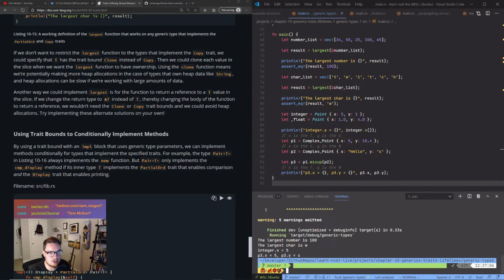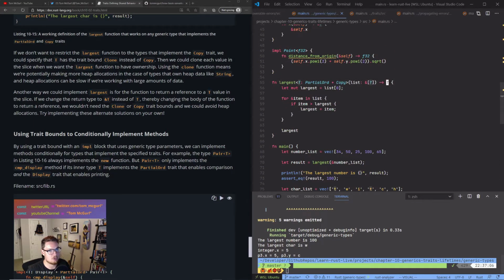Another way we can implement largest is for the function to return a reference to a T value in the slice. So instead of just the direct T value here, we can return a reference. If we change the return type to a reference of T instead of T, thereby changing the body of the function to return a reference, we wouldn't need the Clone or Copy trait bound and we could avoid heap allocations. Try implementing these alternate solutions on your own.